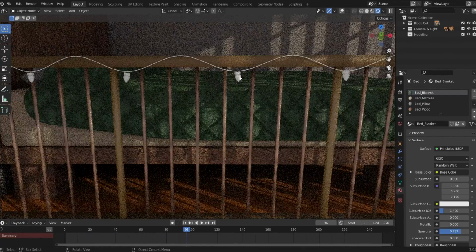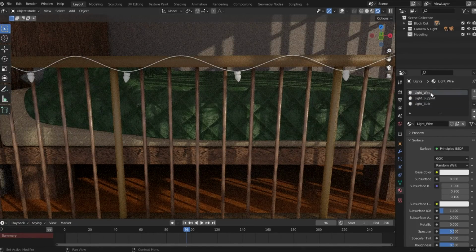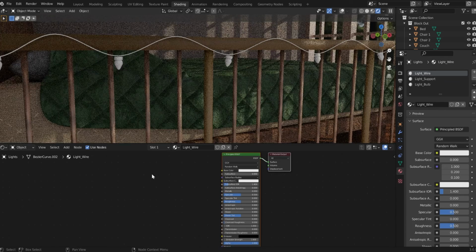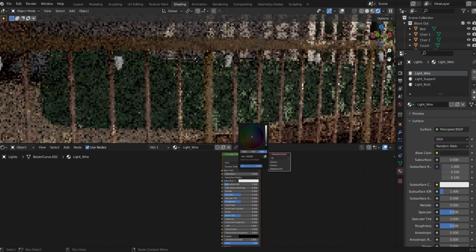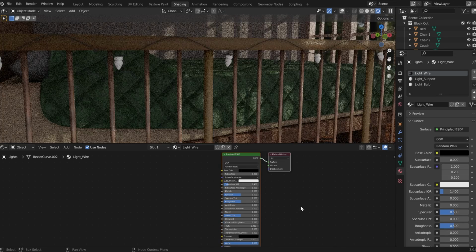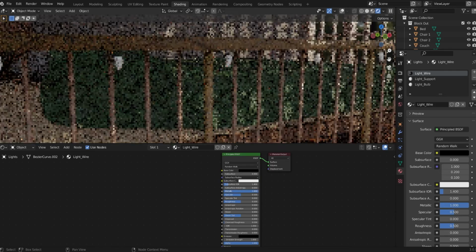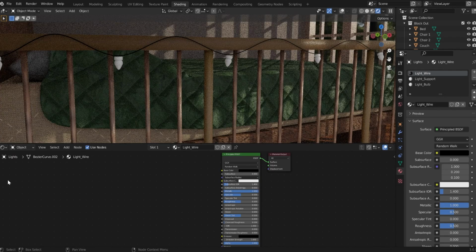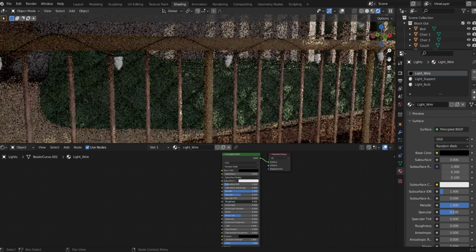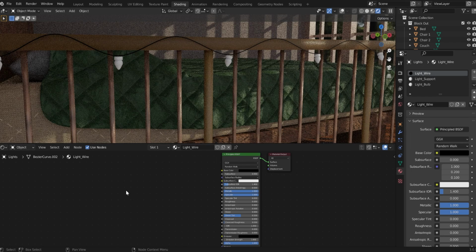I'll click on this light, and on the wire here, I go to shading, and I will choose the color to be pretty dark, maybe even black. And on the metallic I go all the way up because I want a very dark color, and also decrease the roughness and specular at maximum.